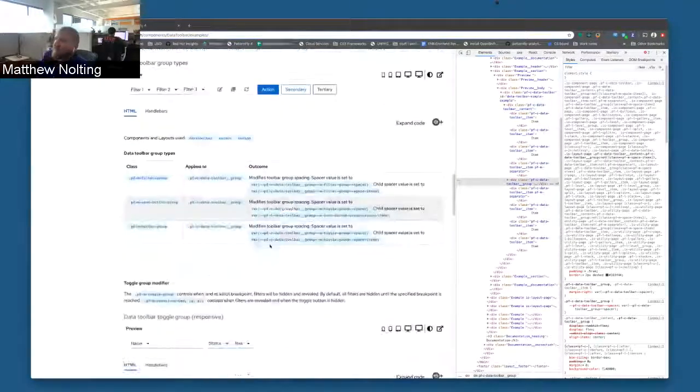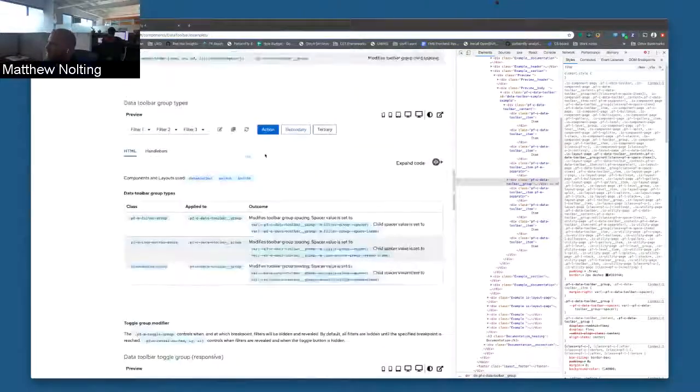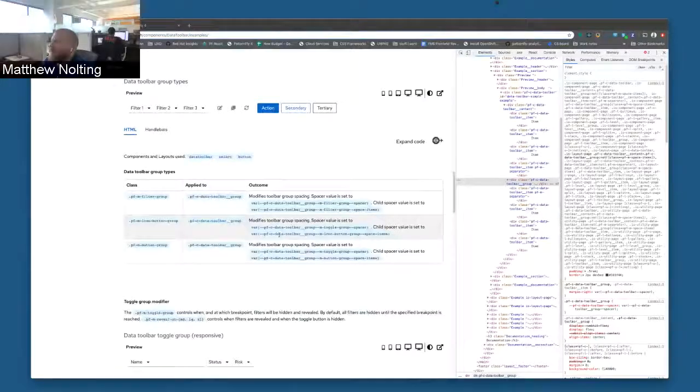Group types are filter groups, icon button groups, and button groups. Each of those has a unique base value applied to the items within.